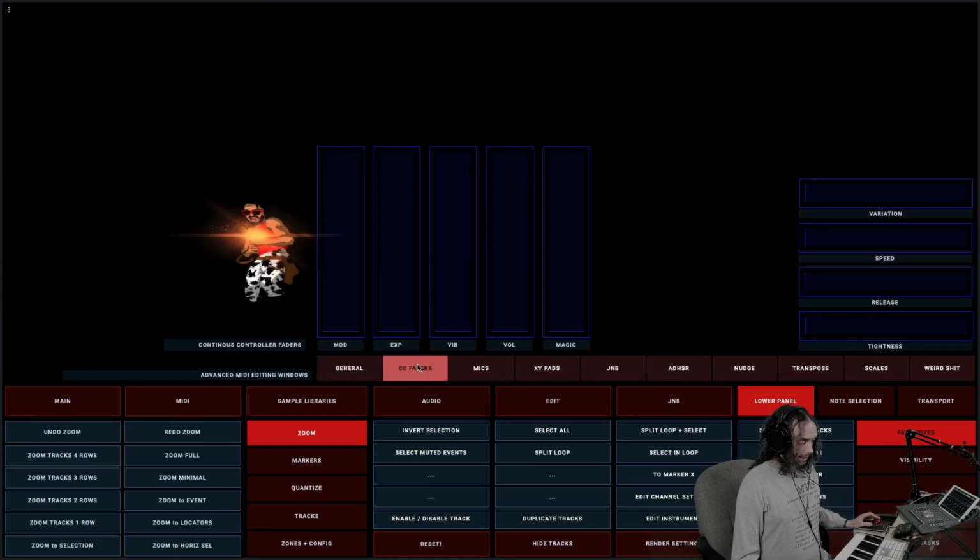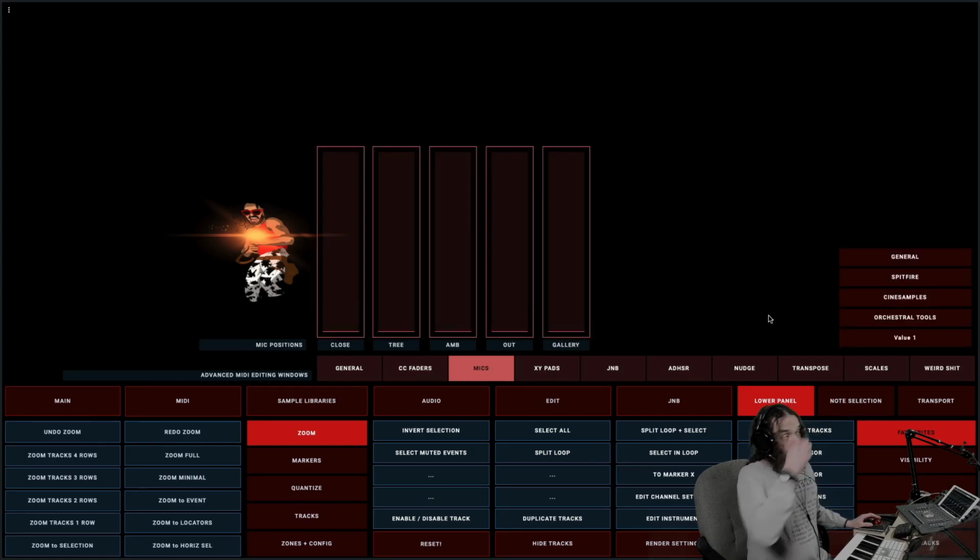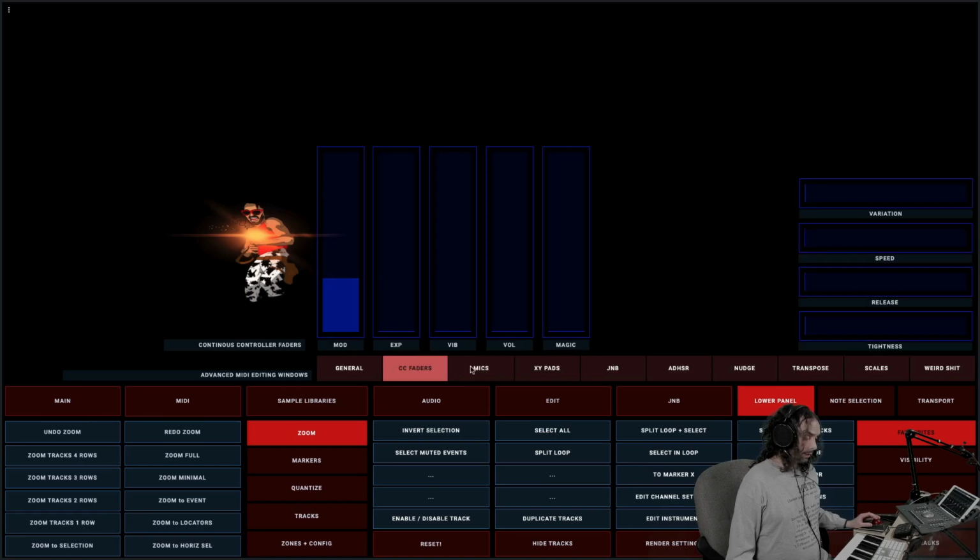Here we've got CC faders. So we've got mod, expression, vibrato, volume, magic, variation, speed. We've got mic positions. This is going to be expanded on. I just haven't had time, but basically these are just going to be the general pages.